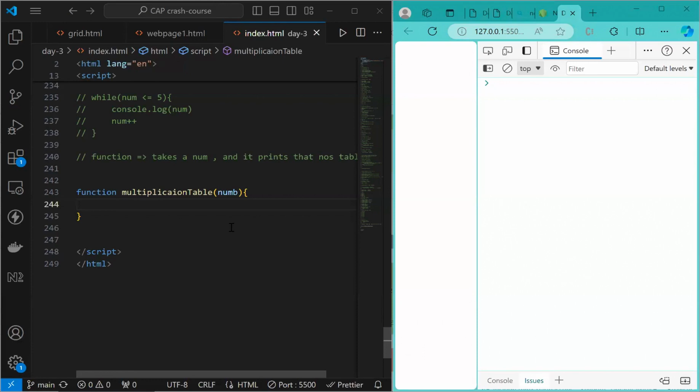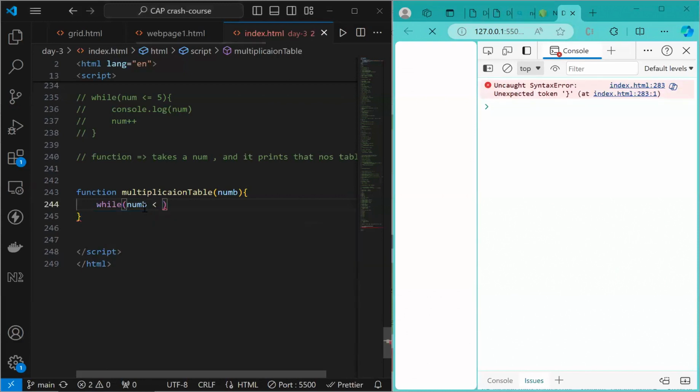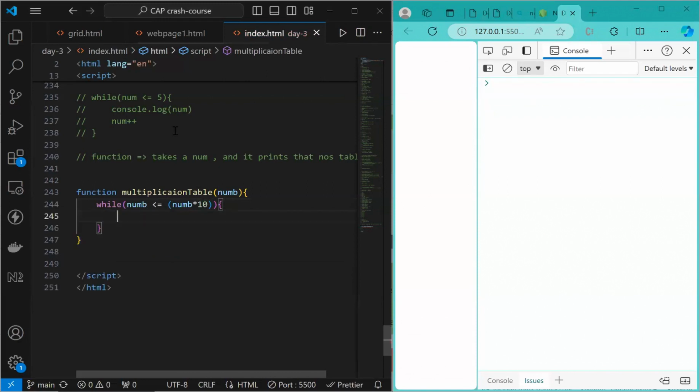Console.log num into 2, somewhere there, correct? Correct. So basically, let me know if I'm correct or not. While num is less than or equals to num into 10. Is this condition okay for running a table? The table is like we have to print from 1 to 10, right? Multiplication table from 1 to 10.